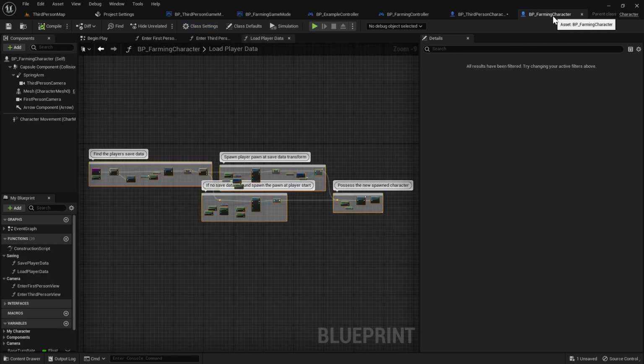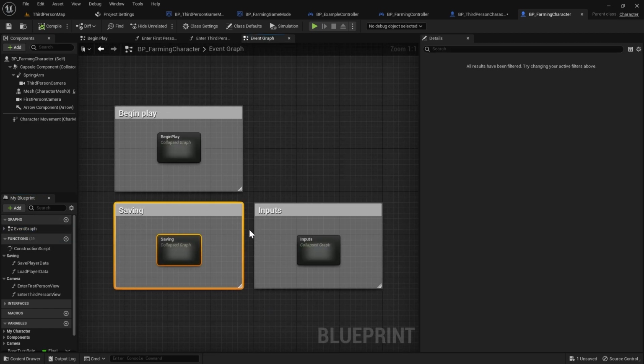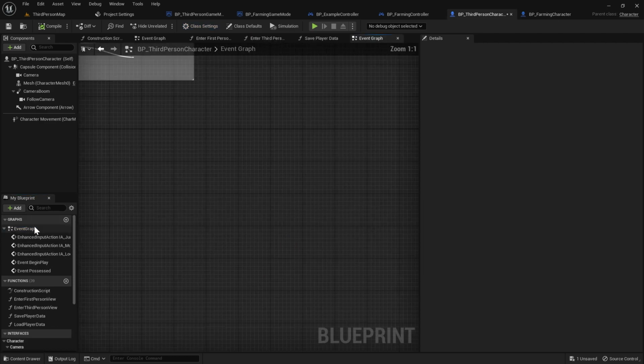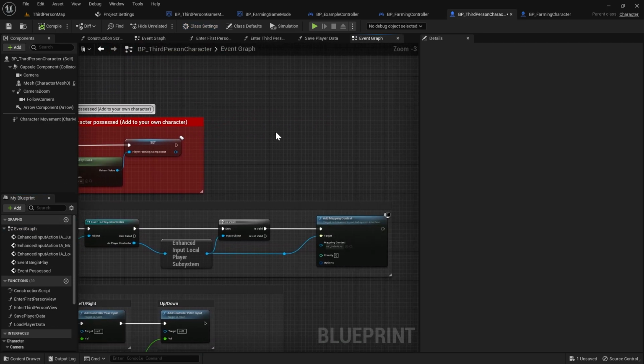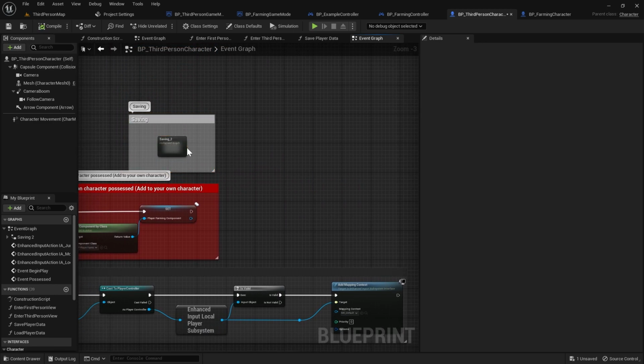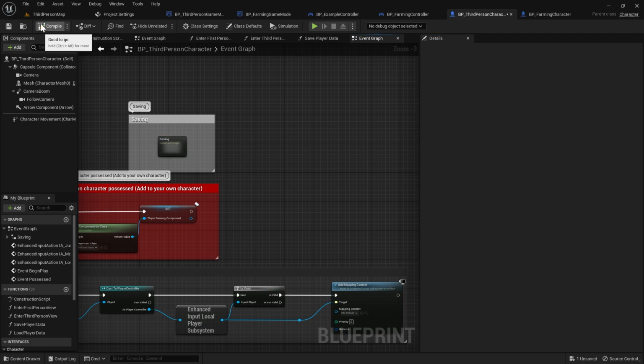And then we're going to go to the farming character, then to the event graph, and we're just going to copy this saving collapse node here and go to the third person character, then event graph, and we're going to paste that in here. We'll move it up here, and then we can compile. And you can rename this if you want, just to be called saving, like that, and then compile again.